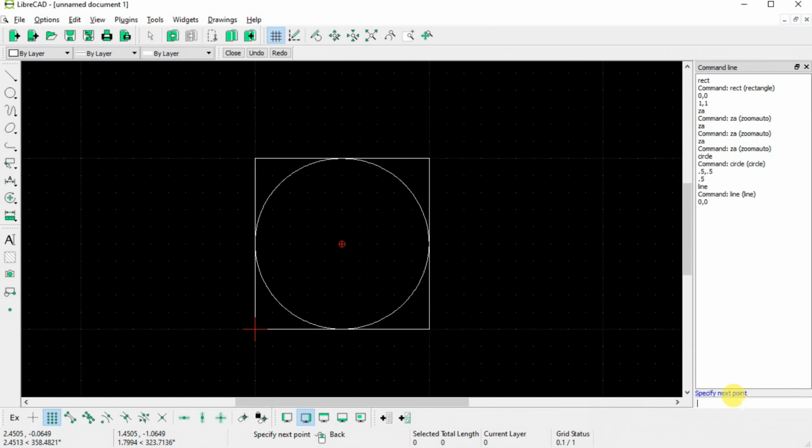Now it wants the next point. Well, maybe you'll guess it. I'm going to put in 1 comma 1 and press enter. And there's our diagonal line across from one corner of the box to the other. Now let's specify the next point. So I'm going to press escape.